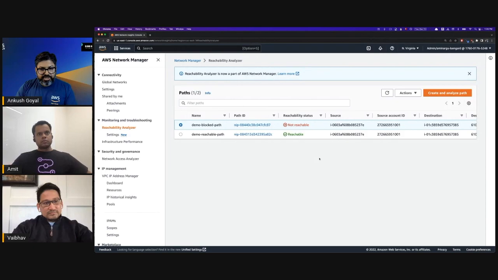What about shared VPCs? Like if any VPC is shared with me, can I use it with those? Yeah, shared VPC is also supported. In case you have resources in a shared VPC, you can very well use Reachability Analyzer across resources that are in those shared VPCs as well.